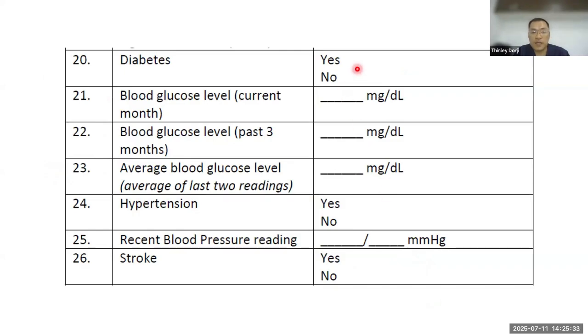We have the status of diabetes. You collect two sugar readings, and with the two sugar readings, you calculate the average sugar, and then you collect the blood pressure, systolic, diastolic, and finally the outcome. So outcome will be whether the participant had a stroke, yes or no.